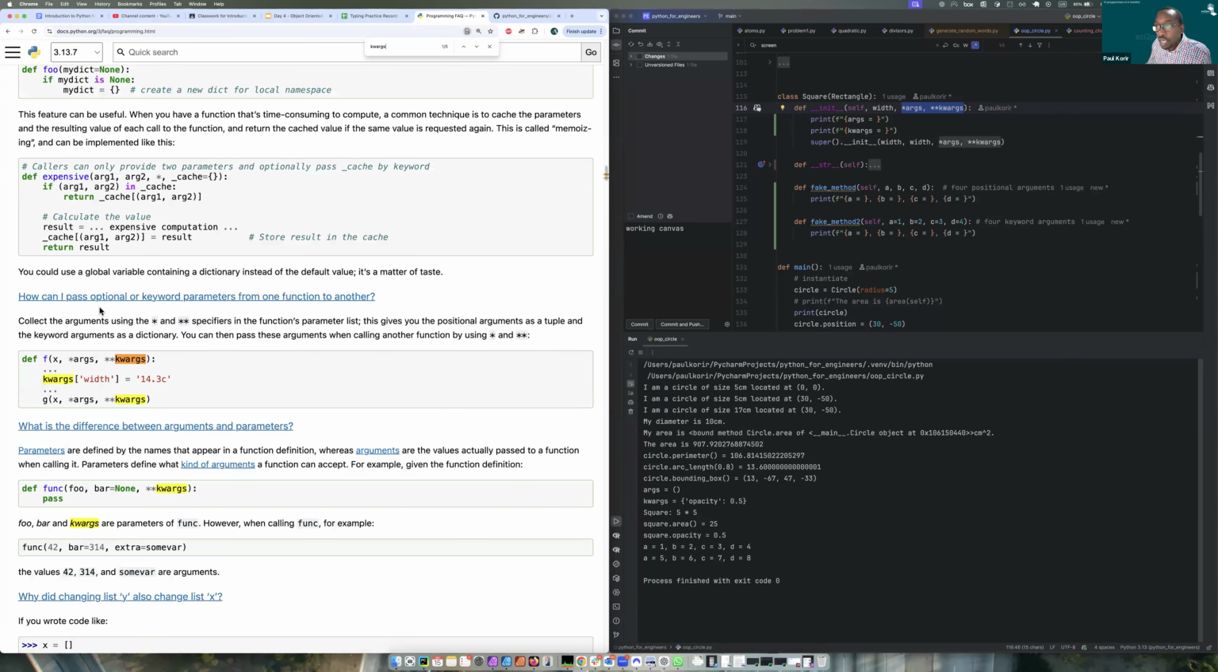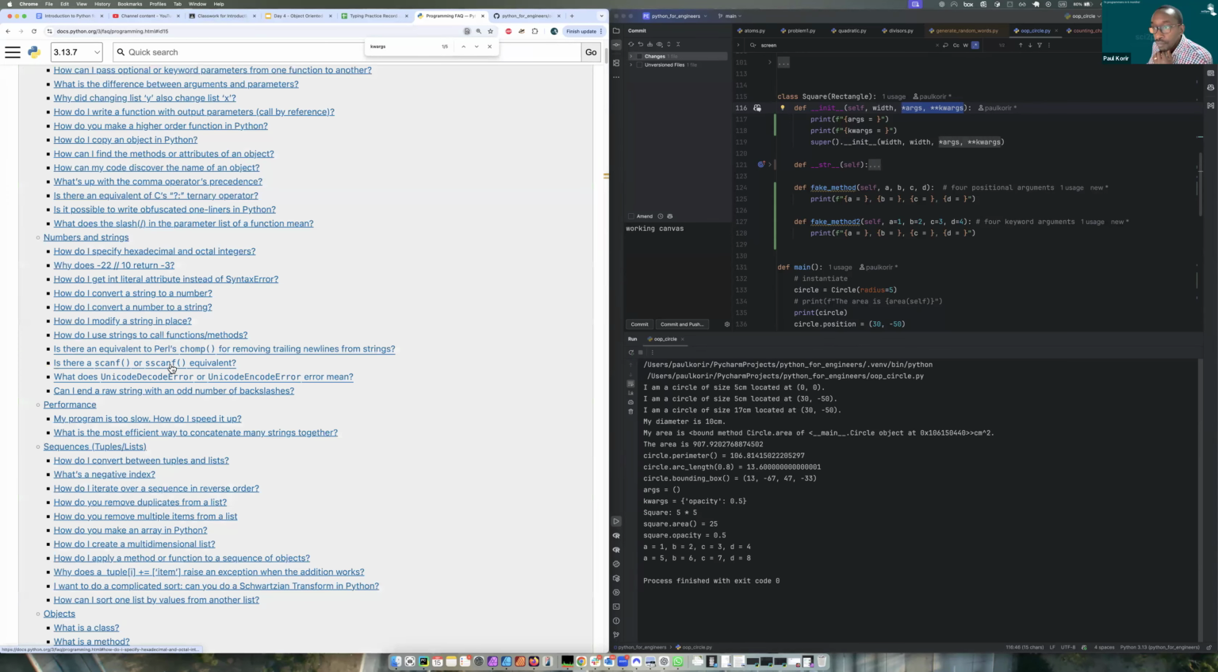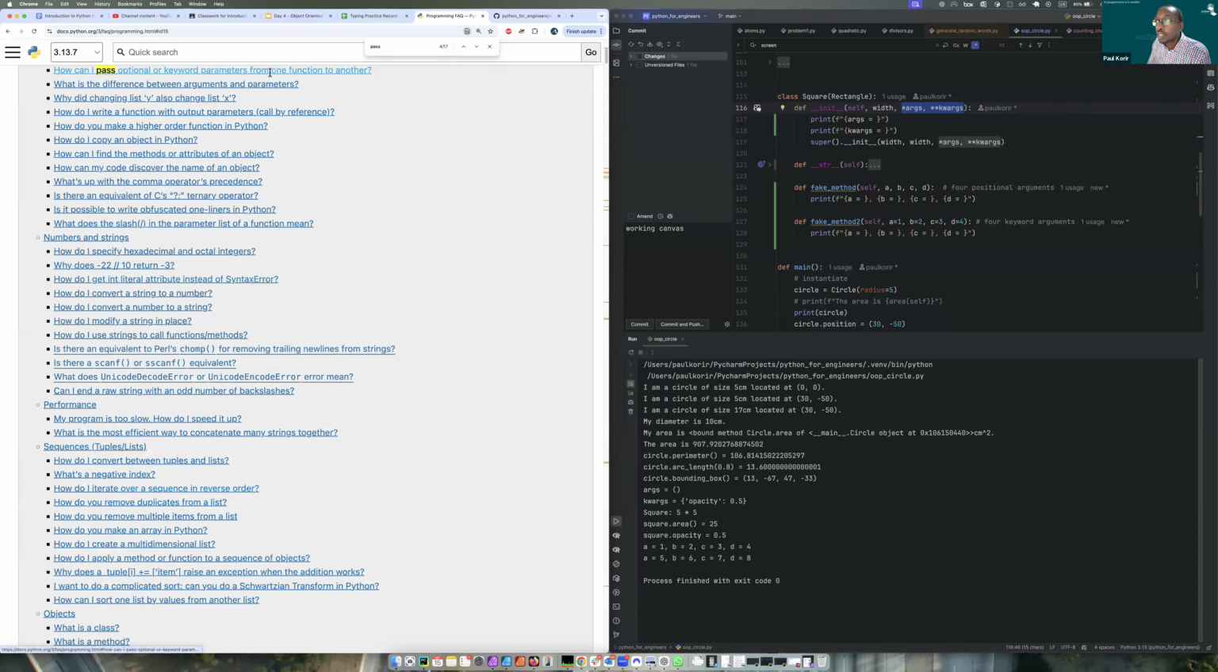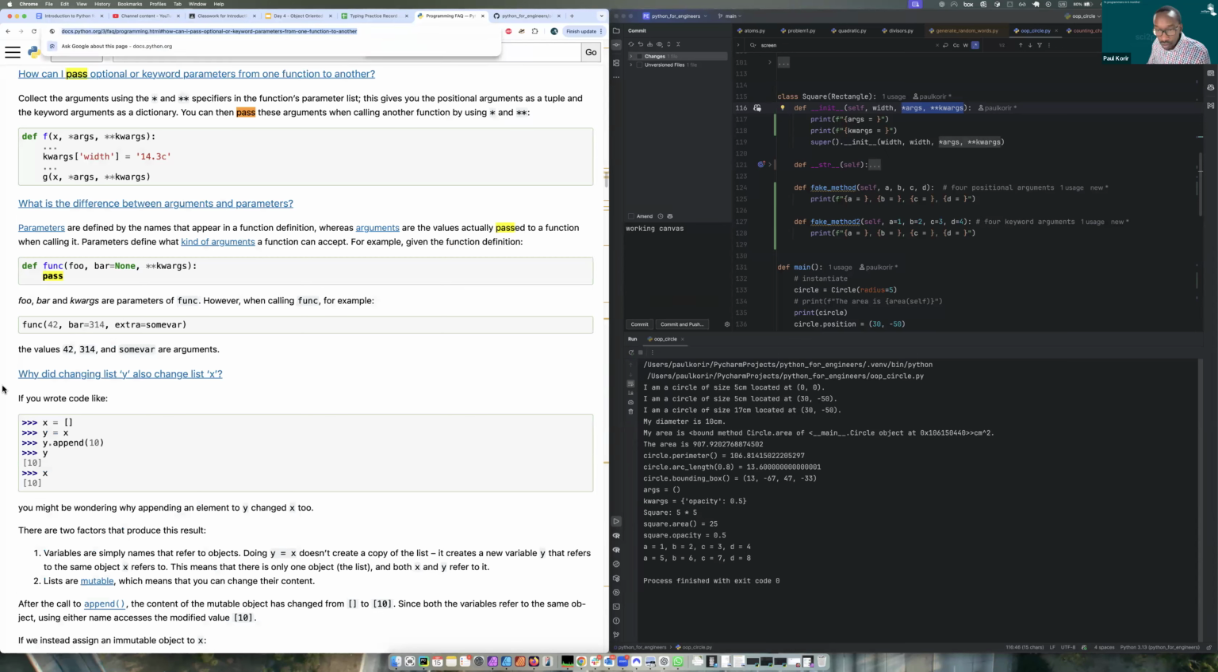Okay. How can I pass optional keyword arguments from one function to another? So this is what it's even showing you here. Let me get the question because I want to share this with you in the chat so that you can then read up on it. Because that's a great question. It's a bit abstract to begin with. I'll stop there for this. I think I've gone through a lot, but I hope that gives you a bit of an answer.